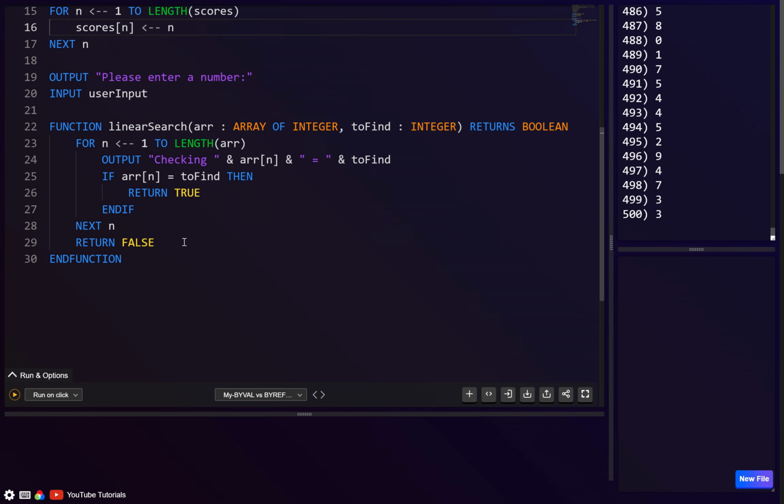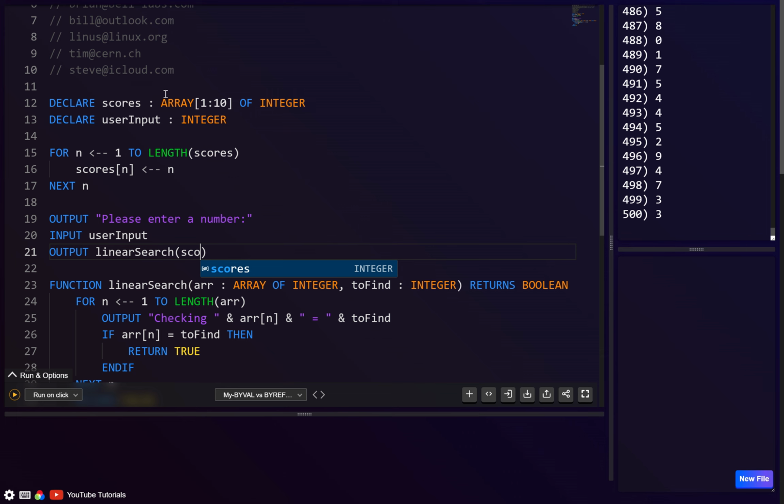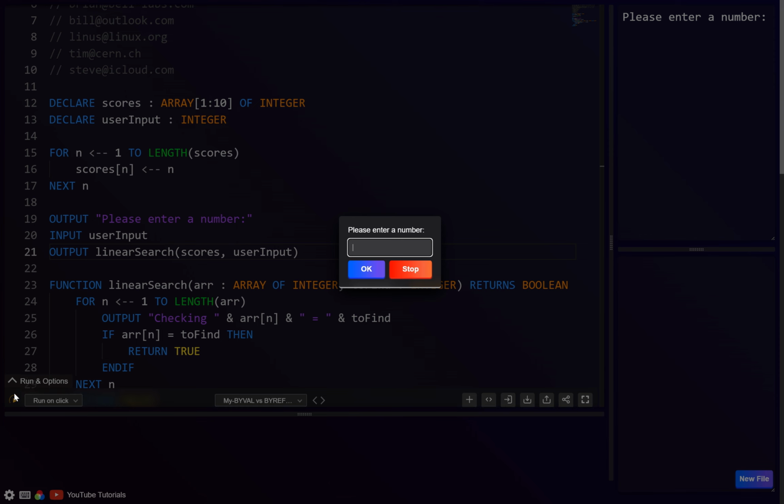So just don't forget to call it, then let's go output, and we'll say linear search, the array we're searching is scores, and then the element we're trying to find is this user input. So I think this should work. Remember, the numbers 1 to 10 are going to exist. So let's just search for 4. This should say checking 1, checking 2, checking 3, checking 4. And after it's checked 4, it would have returned true, so it won't need to check 5, 6, 7, 8, 9, 10.